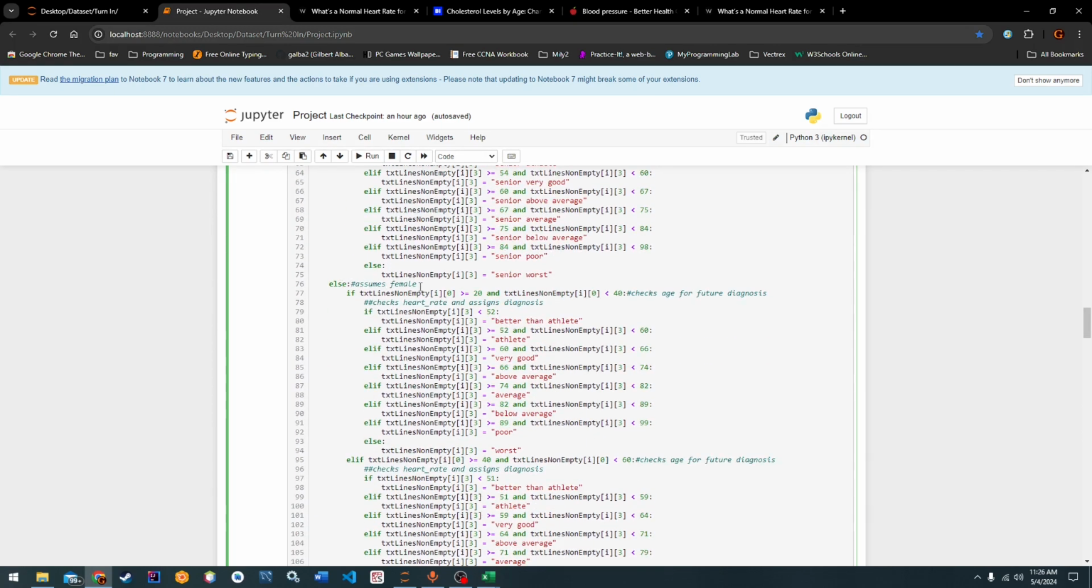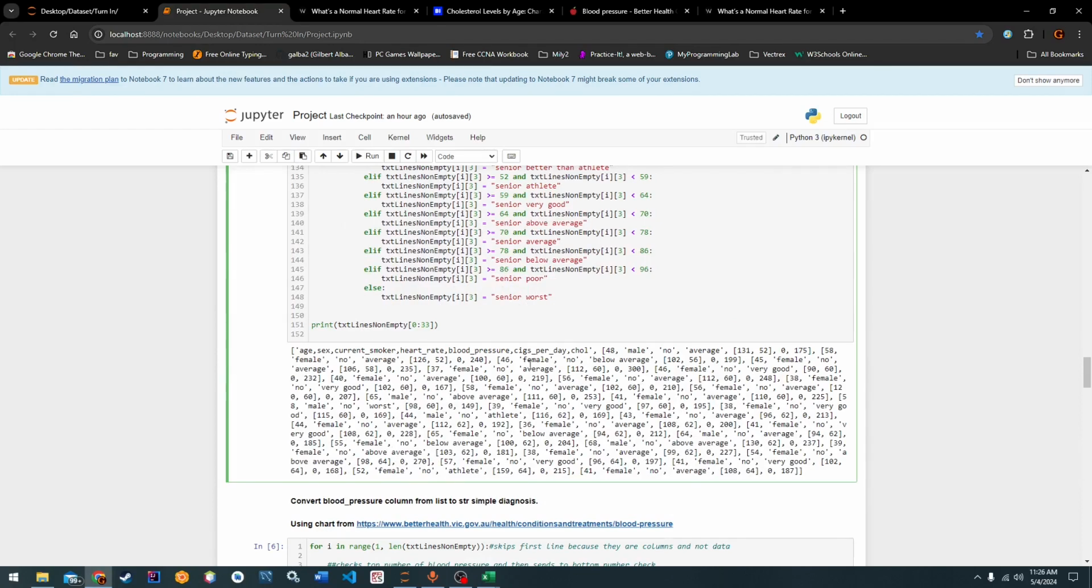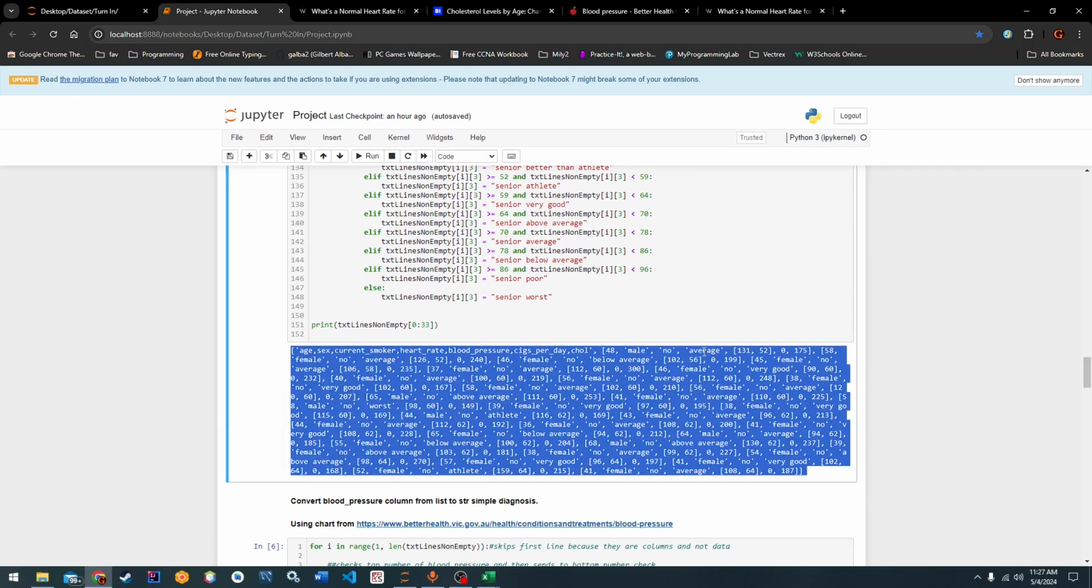And here's where the females check starts, and it does the same thing for the females. And at the end, index 1, the heart rate column here, it diagnosed this person as average heart rate.